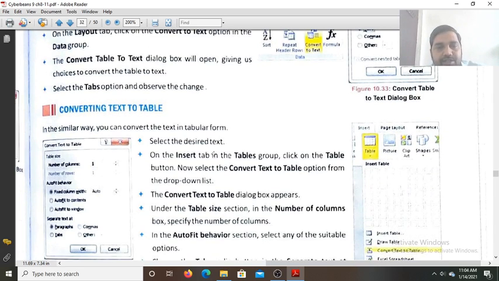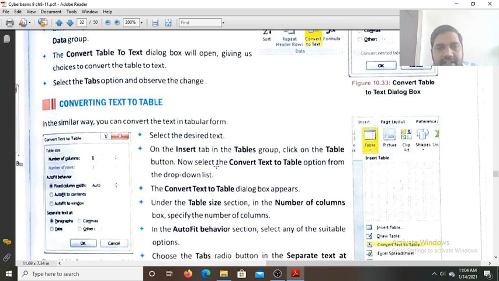Now how do we convert text to a table? Similarly, select the desired text which you want to convert into a table format. Go to the insert tab, in the tables group, and click on the table button. Now select the convert text to table option here.